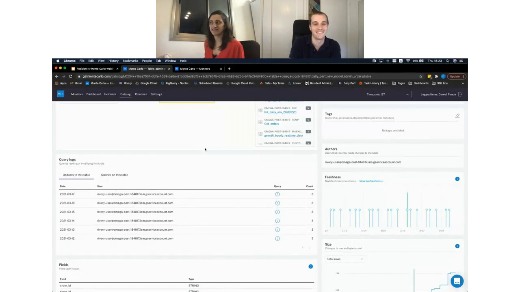I can see that this table updates with the review process. This is the service key. I can see it happens three times a day. And if I go to the right, I can see whether the freshness went well, or whether it changed.